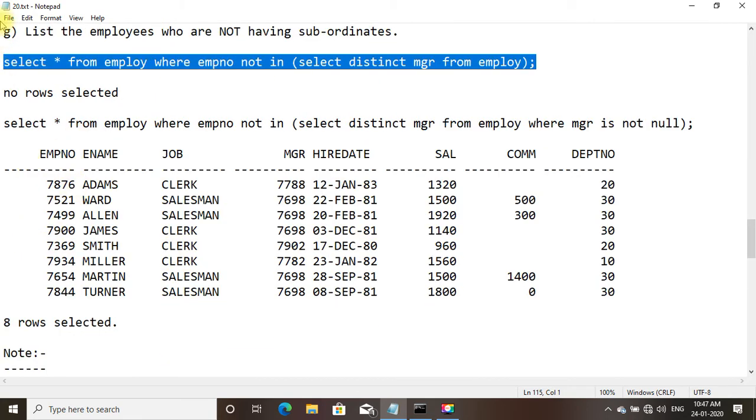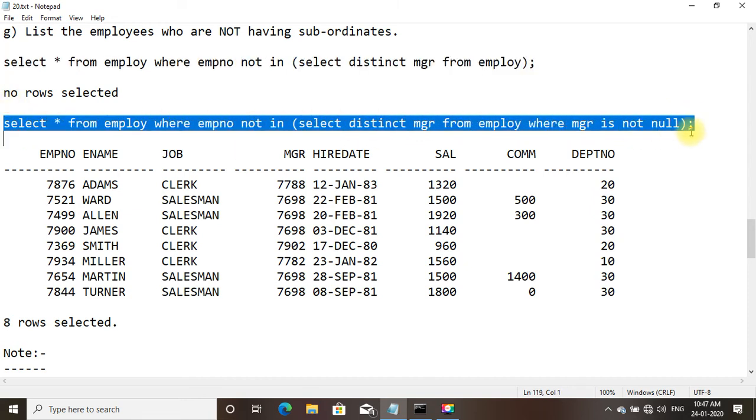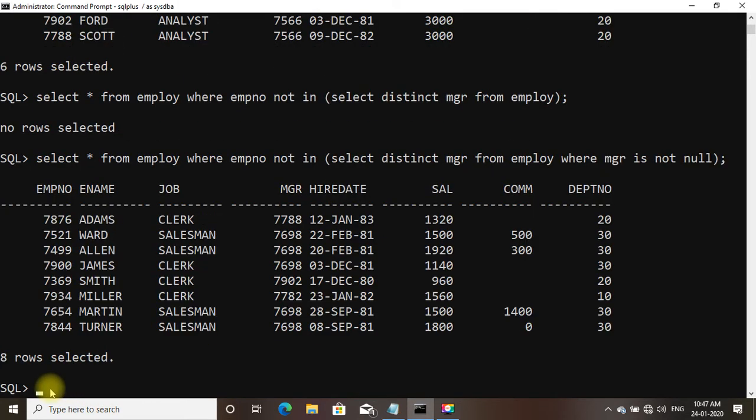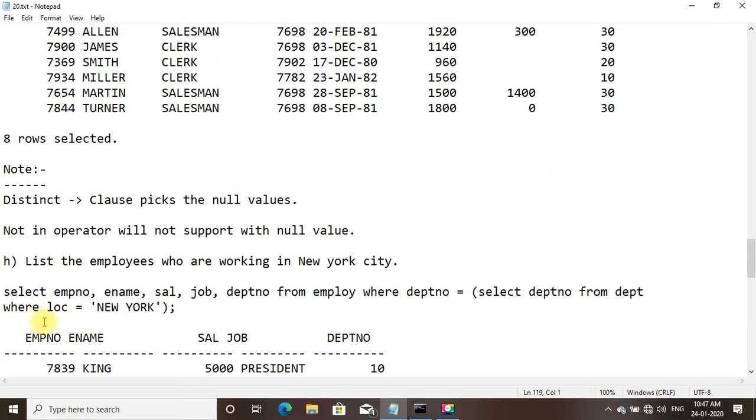So now one more query: select star from employee where EMP number not in (select distinct manager from employee where manager is not null). We shall try this query. Here you can see, manager is not null, and these many rows are selected. Note: the distinct clause picks the null values, and the NOT IN operator will not work with null values.